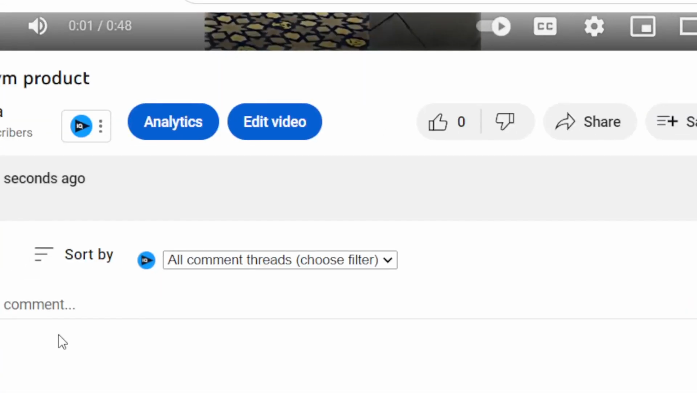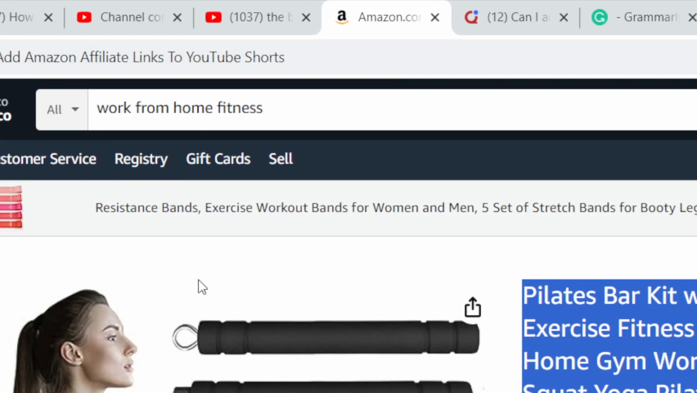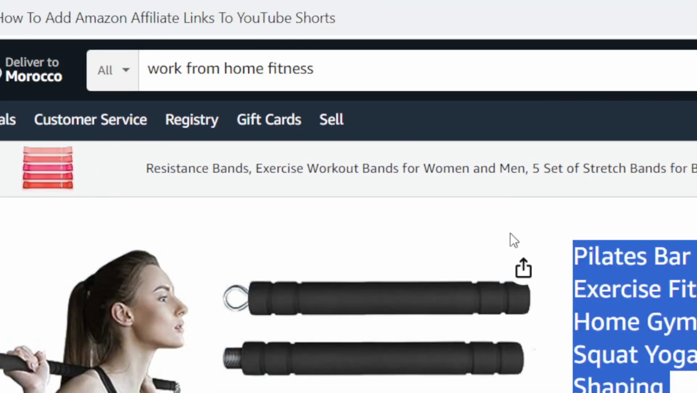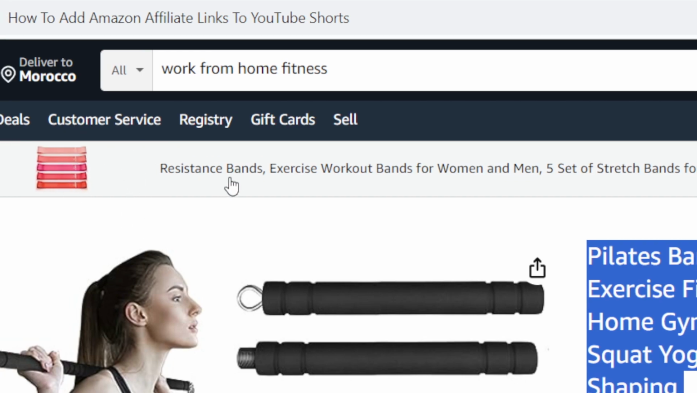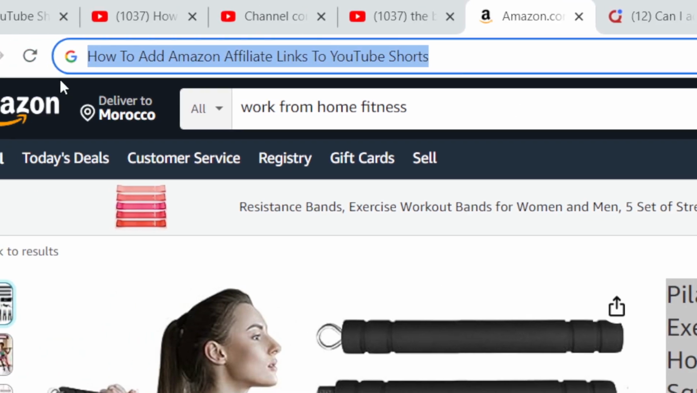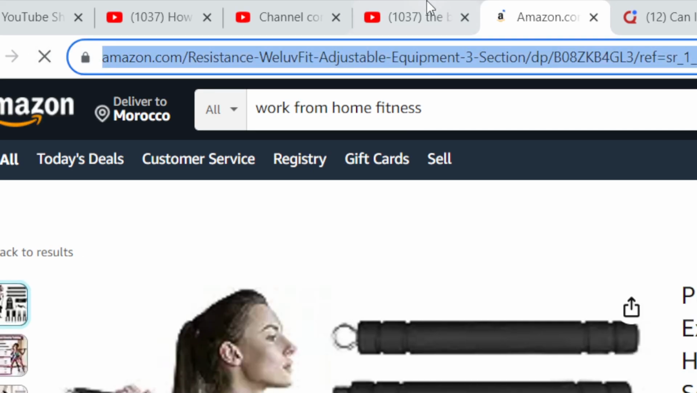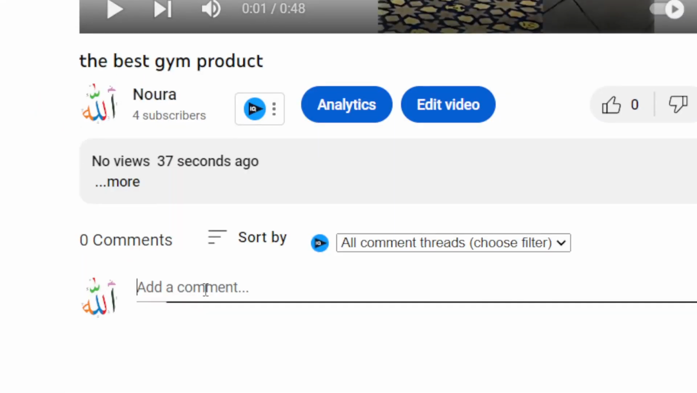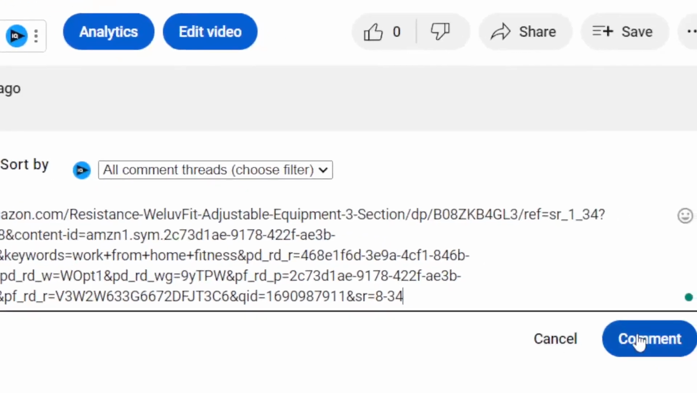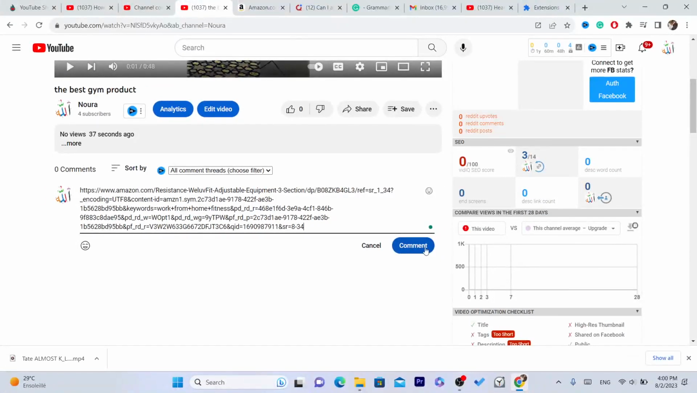It says here includes paid promotion, as you can see. Now in the comments, after you sign up for the Amazon affiliate program, you want to click on text here, and you want to copy that link. So for example, let's just assume that this is the link. After you copy it, you want to paste it in the comment box and click on comment.